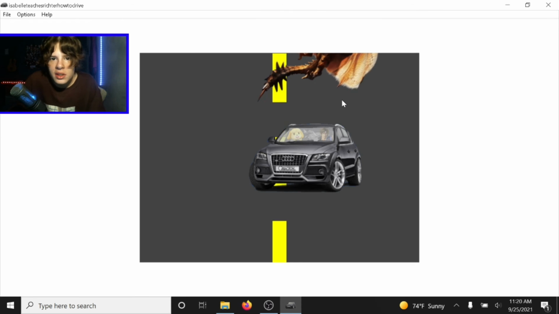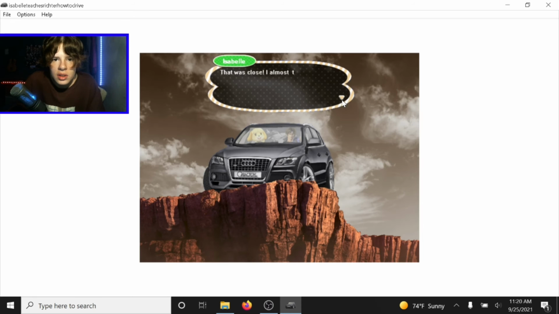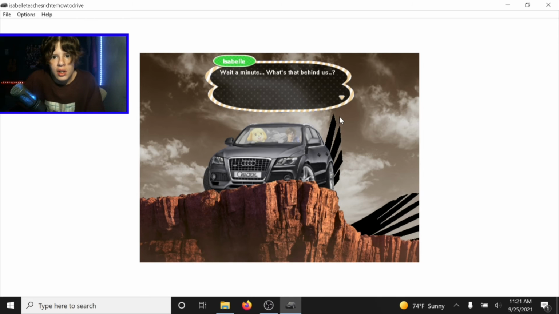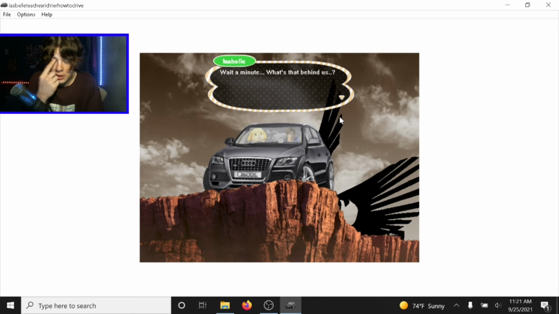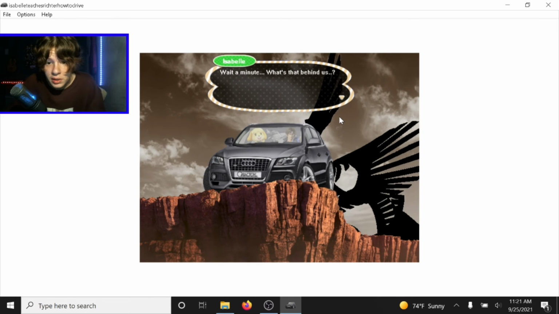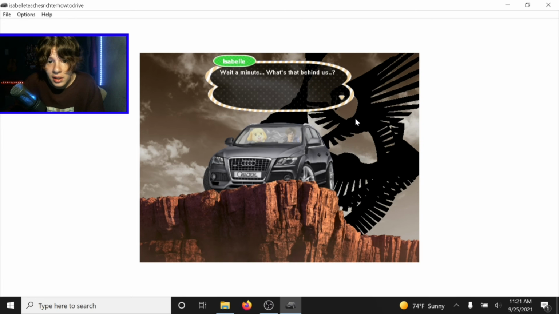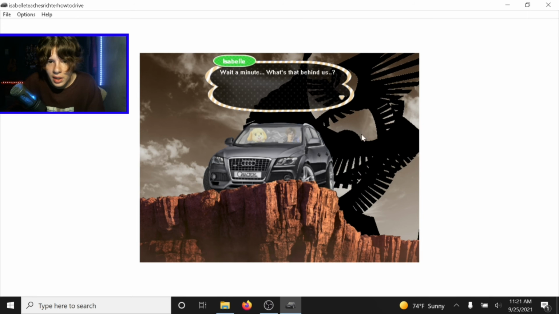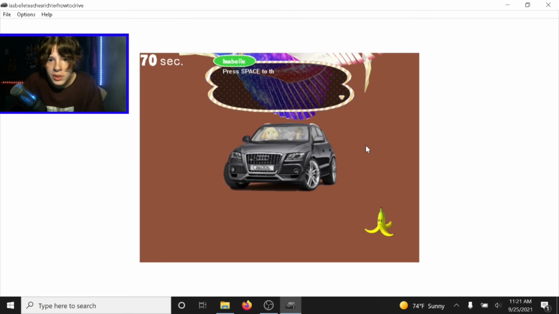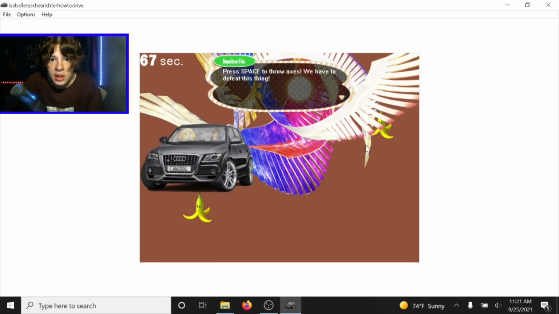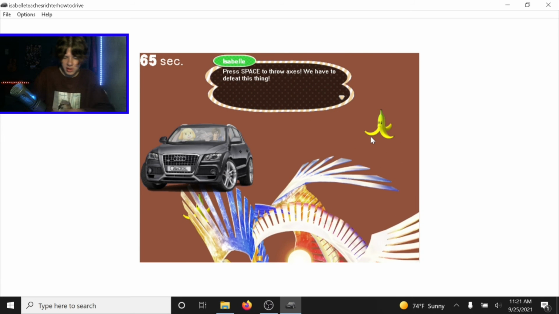What the fuck is that? I was close. I almost thought we were gonna die there. Wait a minute. What's behind us? It looks like shit. No. What is it? Is that like one of those angel depictions? Holy shit, that might actually be.